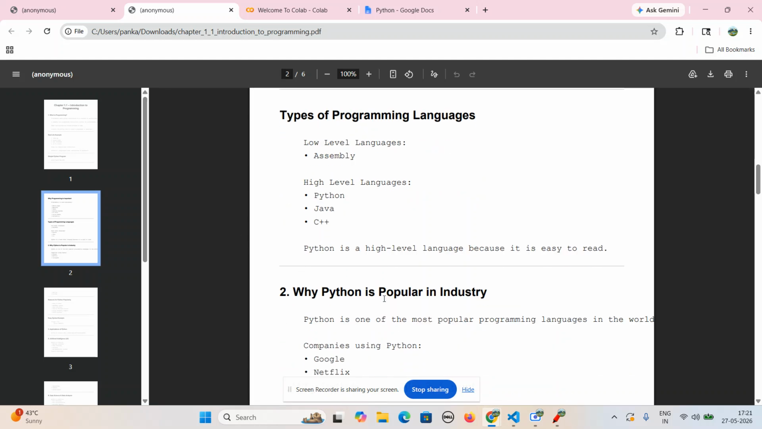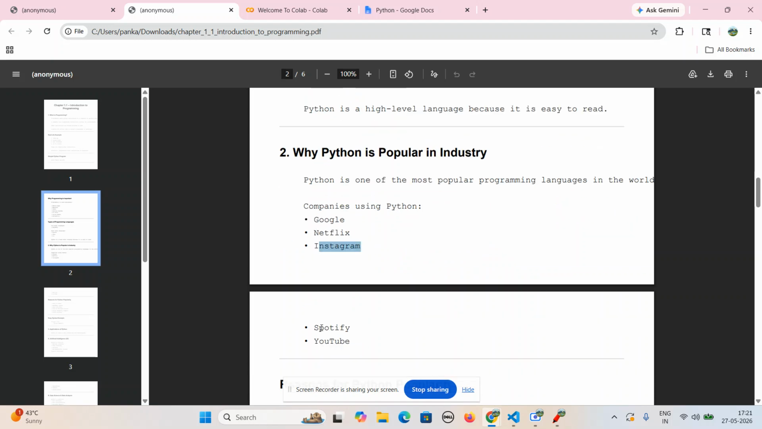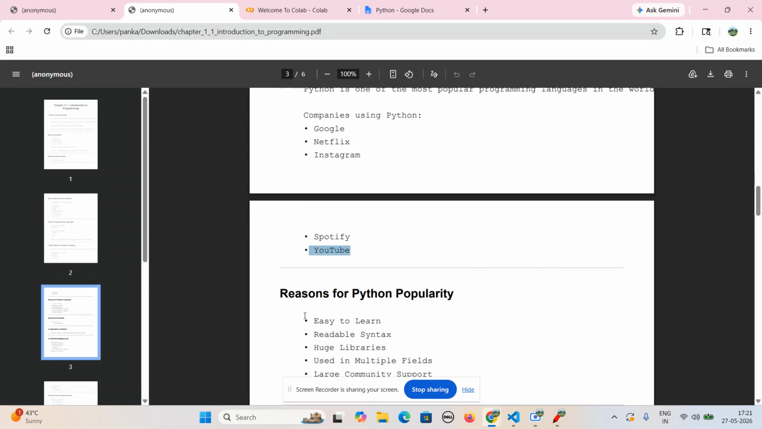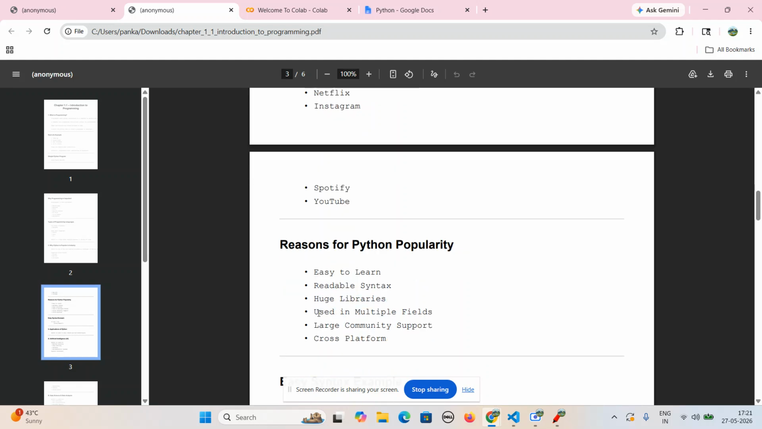Okay, so why is Python popular in industry? Because Python is the most popular language in the world. Companies using Python include Google, Netflix, Instagram, Spotify, YouTube. Reasons for Python's popularity: easy to learn, so it is very easy for learning purposes. Readable syntax, huge library support, used in multiple fields, large community support, and cross-platform. Cross-platform means it will run on any operating system or PC, like Windows machines, Macintosh machines, Linux machines.